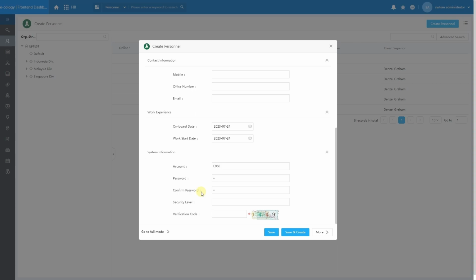We can also assign a security level to the personnel in the system information, which represents the access level granted to them. The security level generally ranges from 0 to 100. The security level will be used for precise control in configuration later. For example, we can use it to restrict the range of security levels required to raise a workflow or to access specific documents. After all details are provided in the Create Personnel window, enter the verification code and click on the Save button.